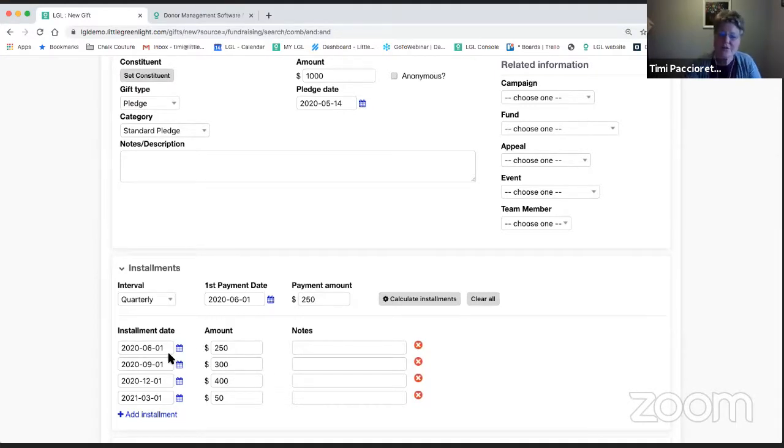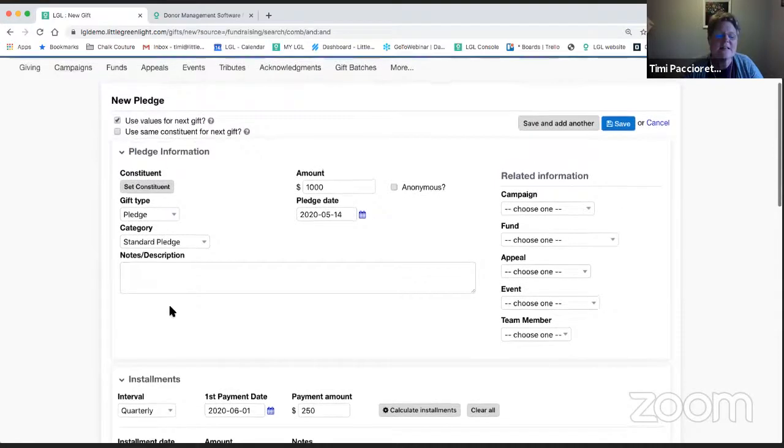And then you can use this information to generate pledge reminders and pledge thank yous. And even as monies come in, you can associate them with that pledge as a pledge payment. And then you'll see the amount of the pledge continue to move down.